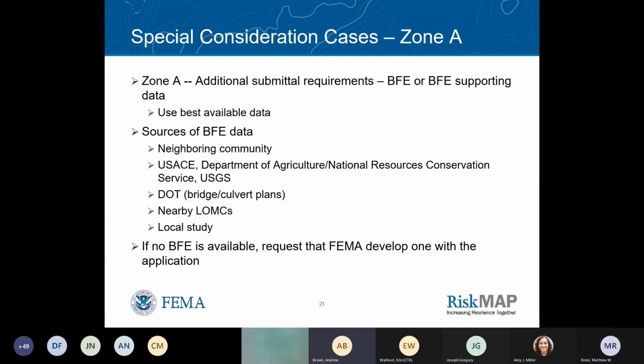Some special considerations. I wanted to go over briefly the Zone A process. Properties that are located in Zone A do not have an effective detailed study. So for these, we base our analysis, it is still a comparison of base flood elevation to lowest adjacent grade or low lot elevation. But the base flood elevation is determined based on the principle of best available data. So some sources of BFE data can be listed here.